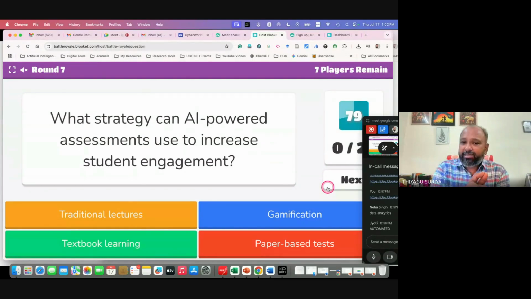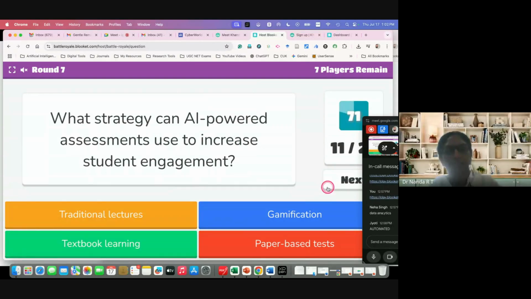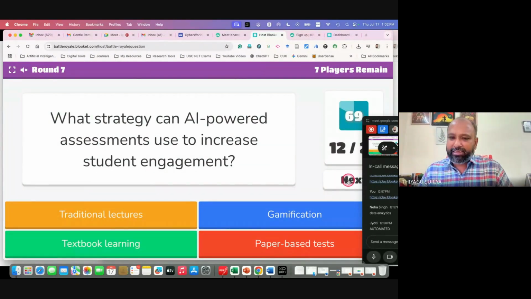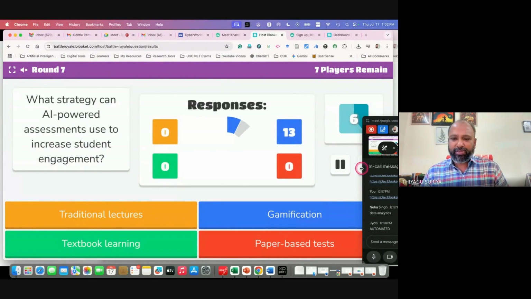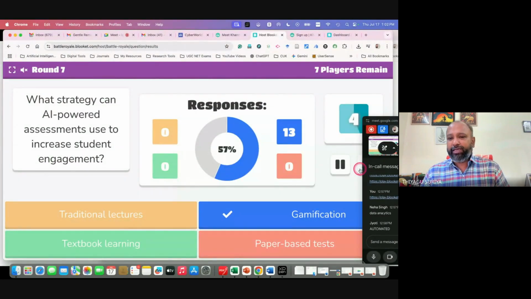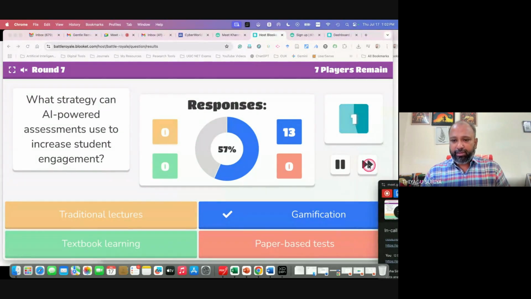What strategies can AI-powered assessment use to increase student engagement? It's talking about engagement: traditional lectures, gamification. It is basically an affective domain. The answer is gamification. So now I'm moving to the results of round number 7.